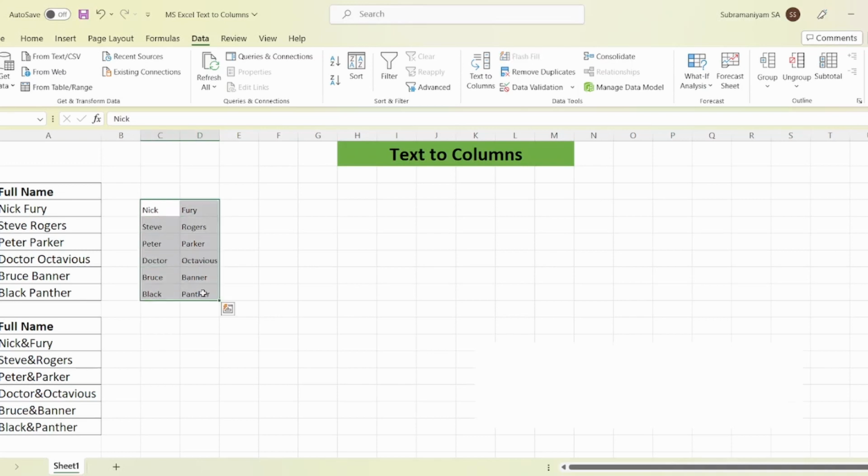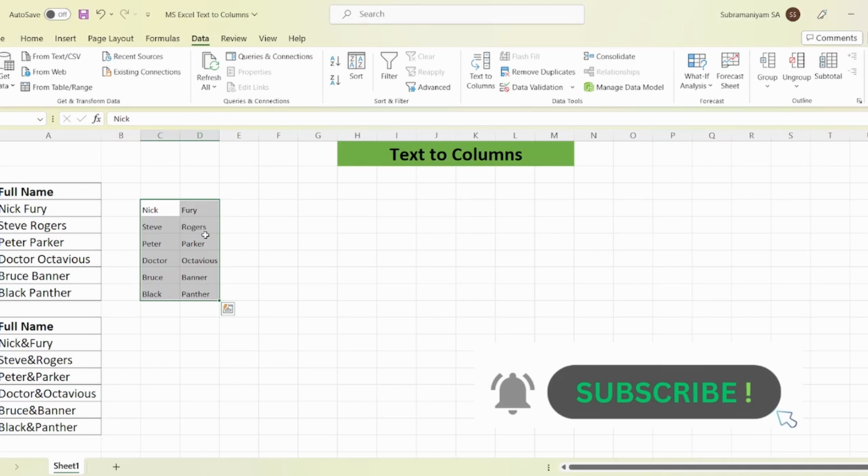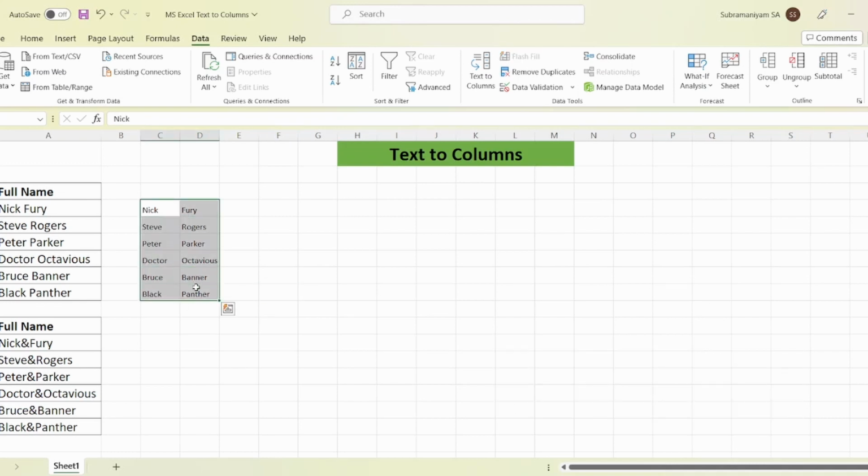If you can see, McFury, Steve Rogers, Peter Parker, Dr. Octavius, Bruce Banner, Black Panther. So it is separated.